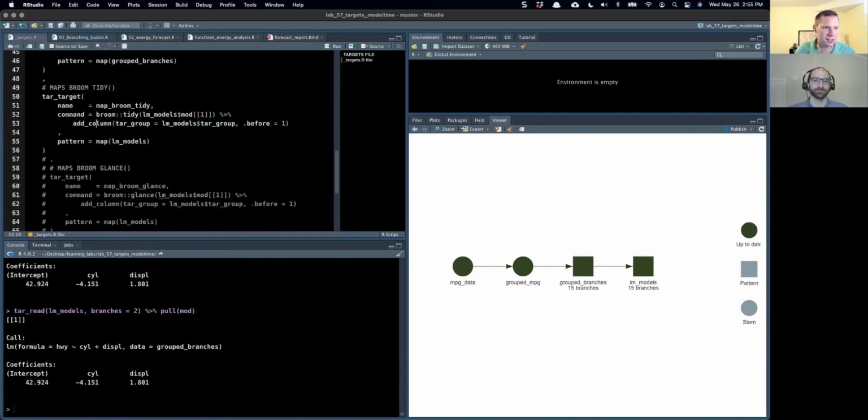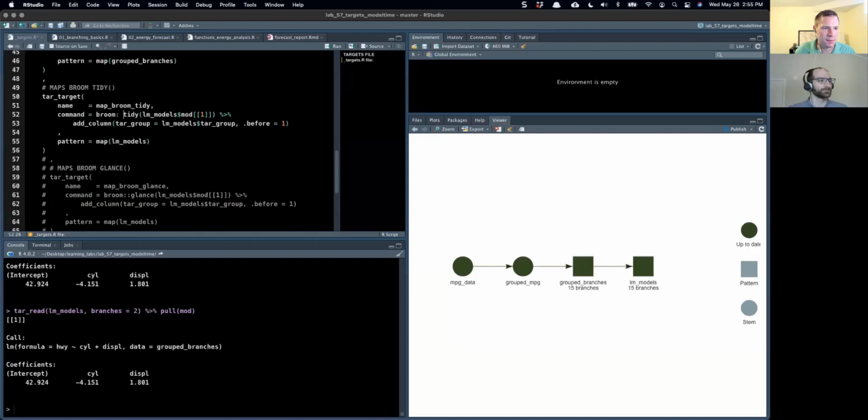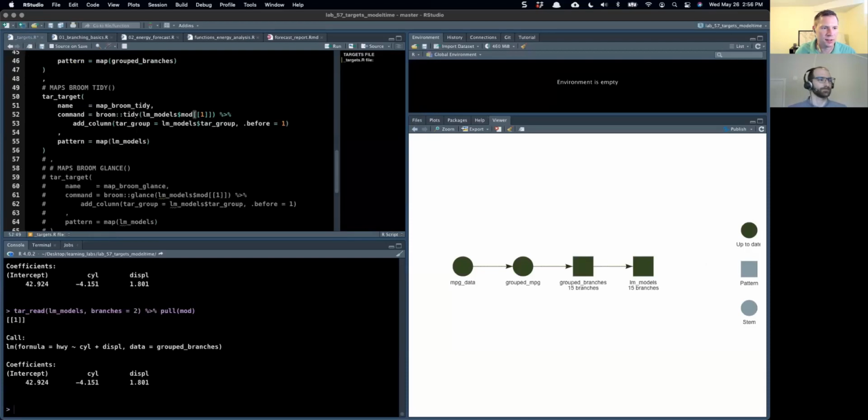Okay. And then the next thing. These are still branched models, and we can continue our pattern of mapping. So I'm taking the output of LM models, which is what I named the previous step, and I'm telling it to then use this broom tidy function. I'm giving this step the name map broom tidy, so that'll be an offshoot here. I'm going to tell it to run broom tidy on LM models mod 1. Like what we did back here with pull mod, it's going to extract out that first element and then run the function broom tidy. I'm also going to add a column here called tar group, and it's going to give me the tar group.